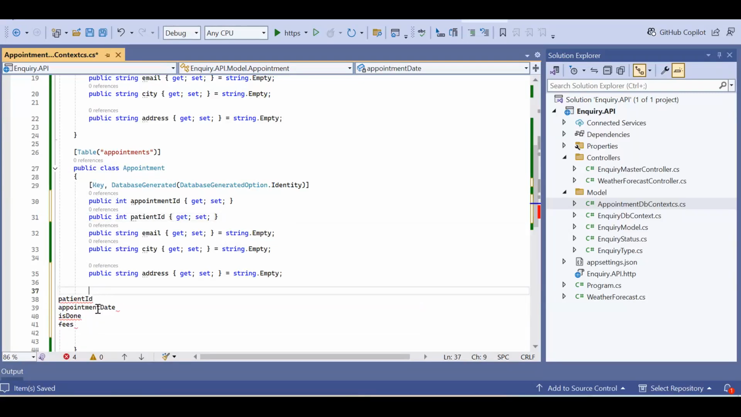Then we have appointment date, that will have a data type DateTime. So DateTime, we don't need it over here. Then is done, this will be boolean. So bool, and the last one, fees. So that was float. So over here it will be double.